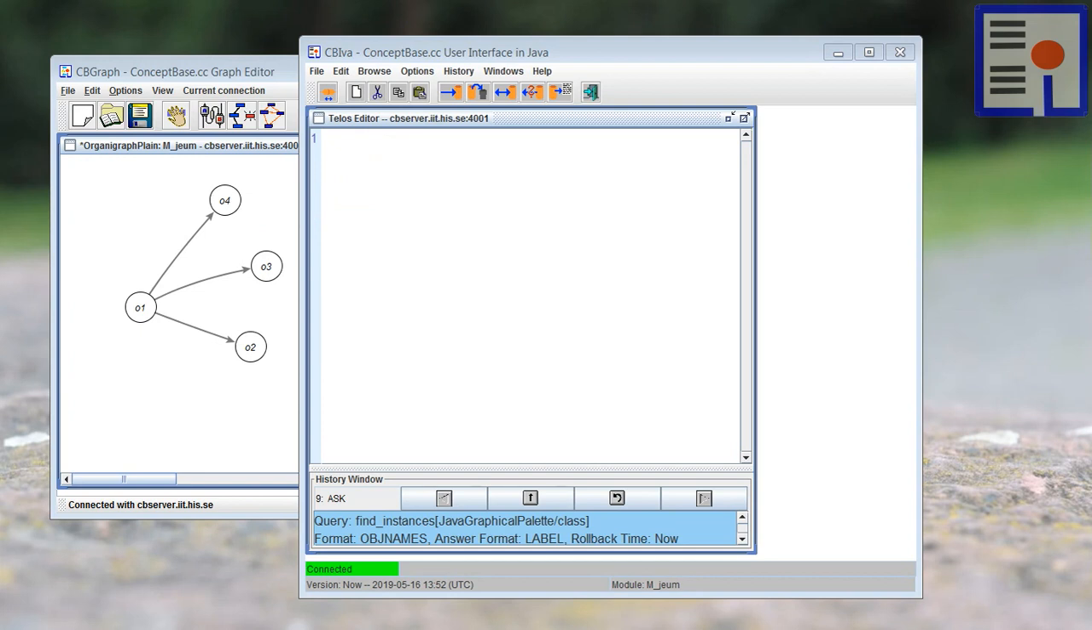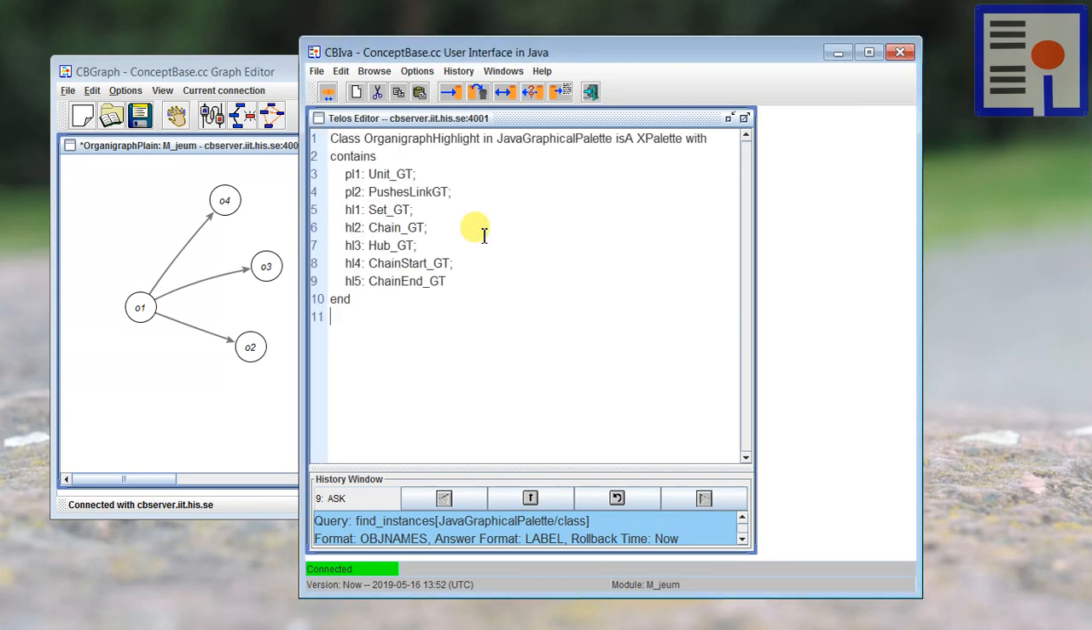And to do that, we define another graphical palette. That is this one here. It's a highlight palette. We'll give it the name Organic Graph Highlight. It's also using our interface palette XPalette. It uses these two graphical types that we already had before, and it has these additional types for so-called set types, one incoming link and more than 2 outgoing.